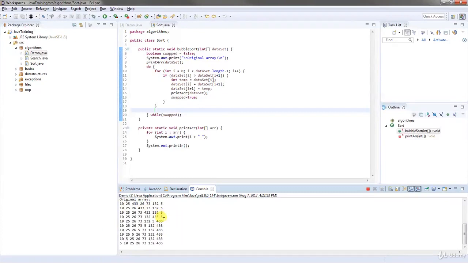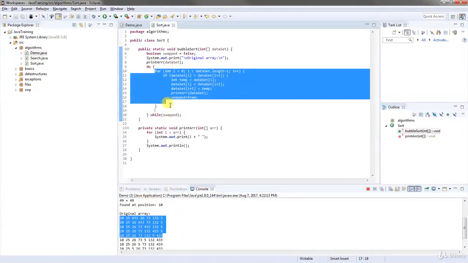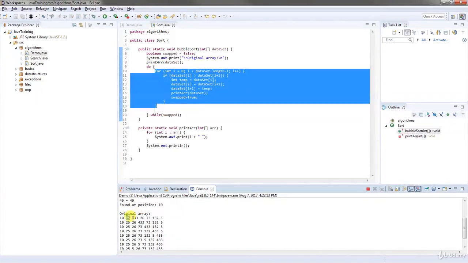Right, so basically each for loop pushes one value to the right. So this for loop executed, it pushed 433 all the way to the right. The next loop would have pushed 132, right? So it pushed 132 to the right, and then it pushed 73 to the right, and then 26 and so forth. So it had to push 5 all the way to the left, but it did that only because it actually pushed the other values to the right, is the way to think about it.